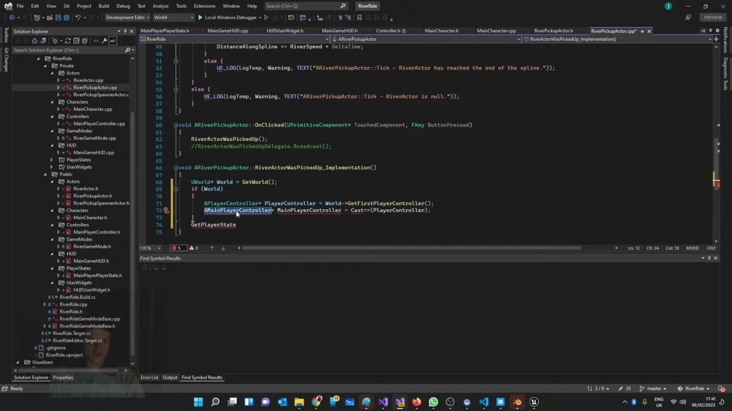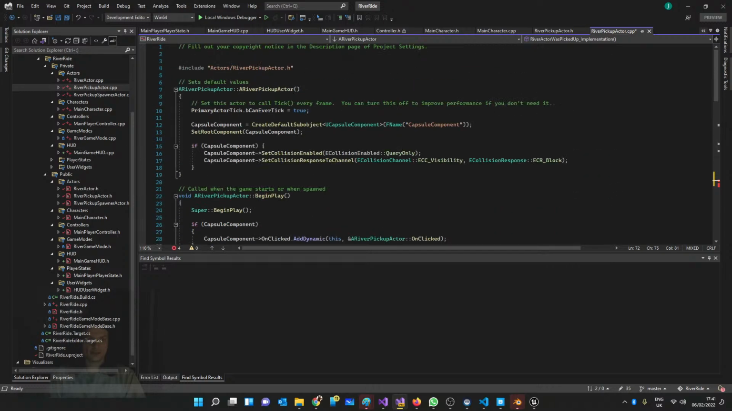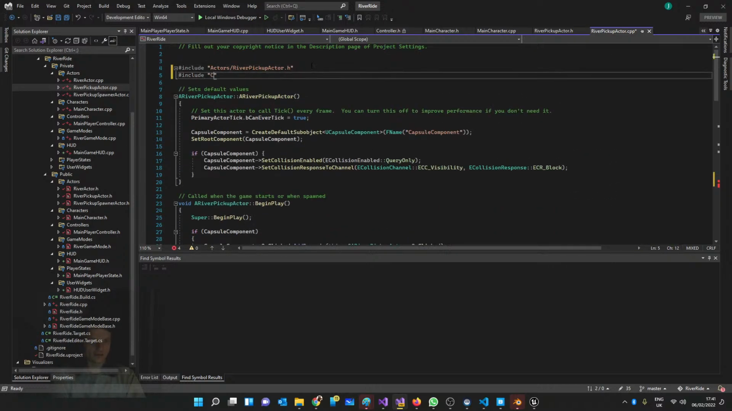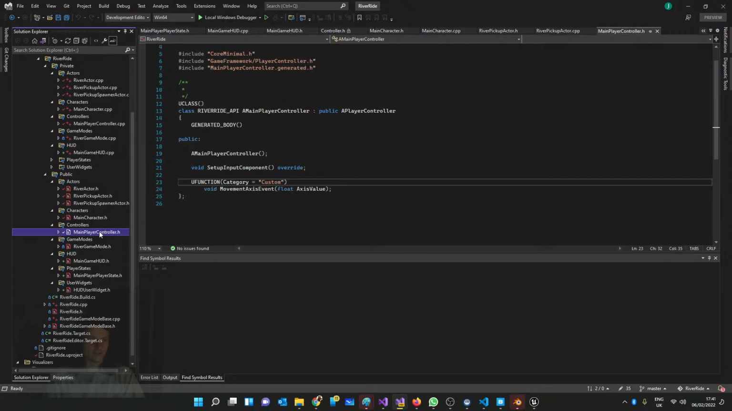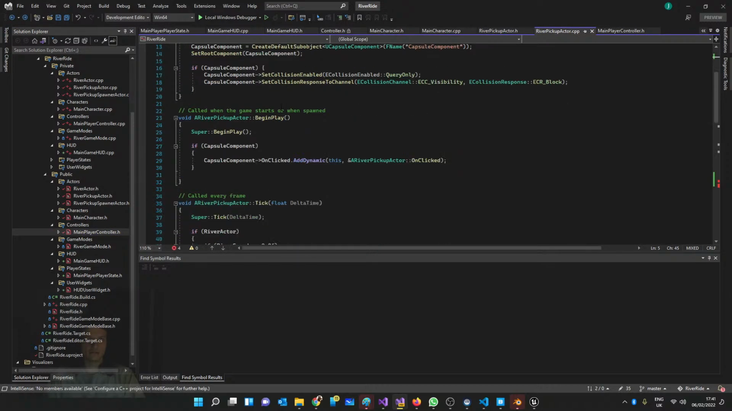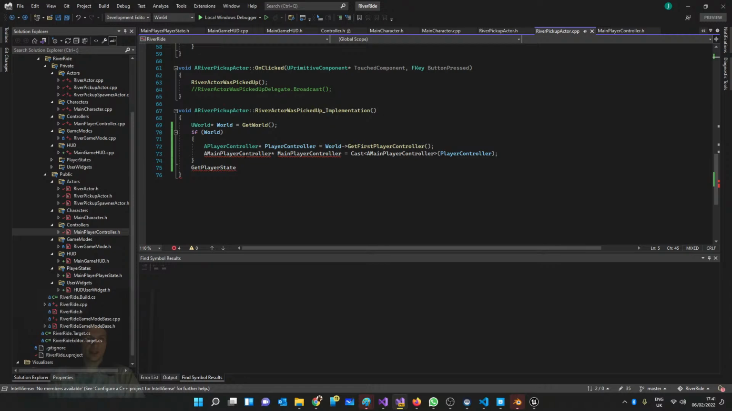And we're going to cast it to this type. And this type doesn't know what it is at the moment, so let's go and tell it include controllers main player controller.h. Main player controller.h comes from this one here. You see, go back again. So now that's all in place.